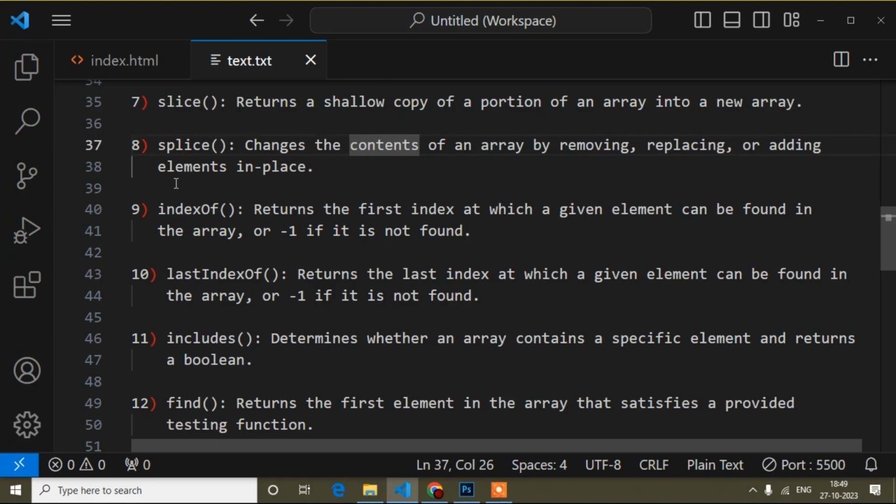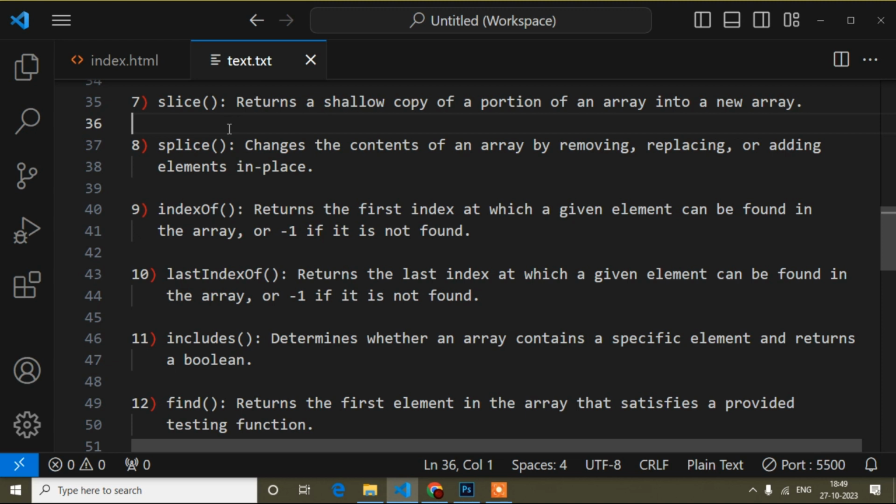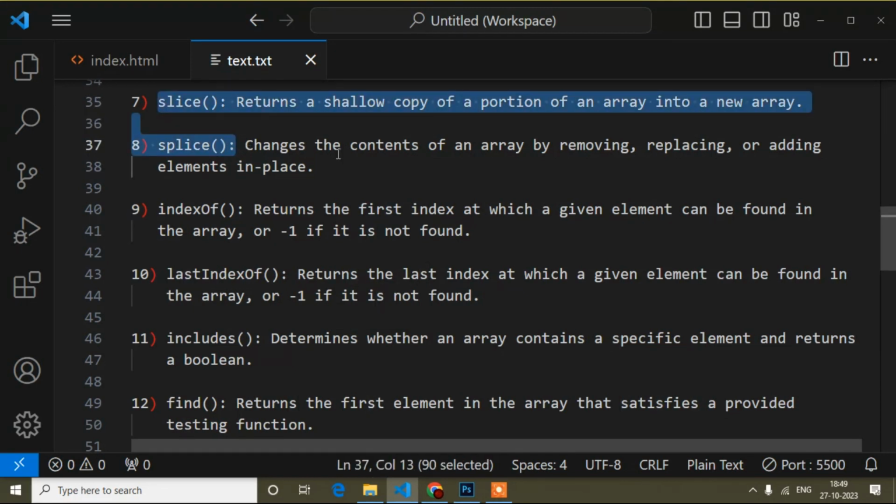My name is Anuj and today in this JavaScript tutorial I'll show you what is Array.slice method and Array.splice method. Both methods are very important. When we go to any e-commerce site and shop for a product, first we add this product to the cart. So when we implement add to cart functionality, we use the Array.slice and splice methods.